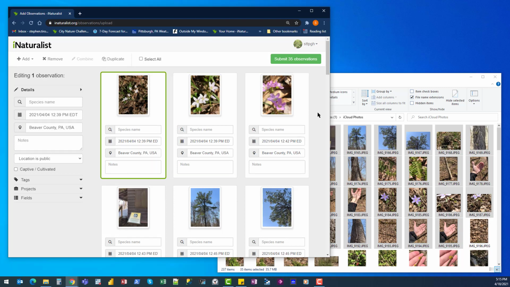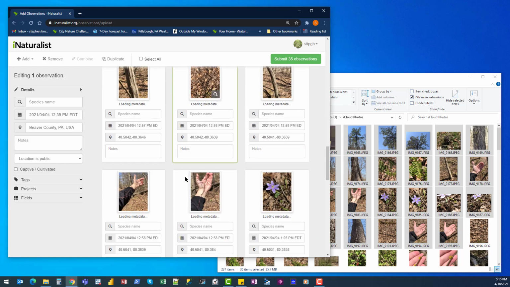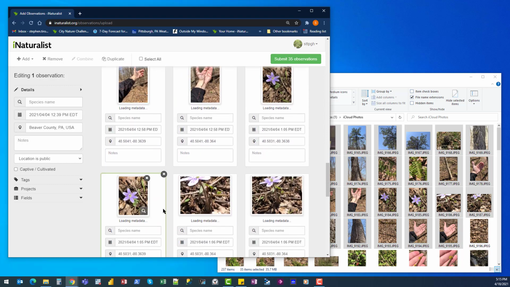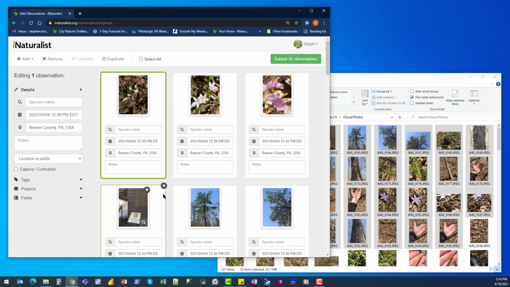And here we have the 35 observations. And what iNaturalist is doing is, you might have seen it said loading metadata here. It's loading up the timestamp of the photo as well as the location that the photo was made in here. So that's automatically populated by iNaturalist. Now what you want to do is combine photos into an observation and identify them.